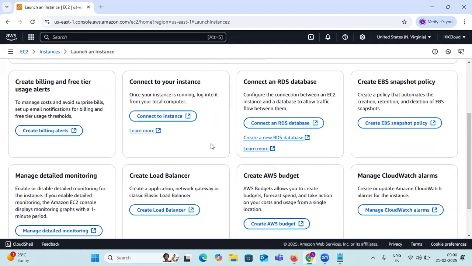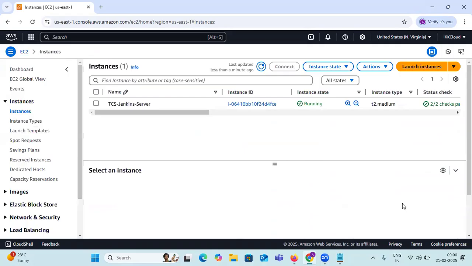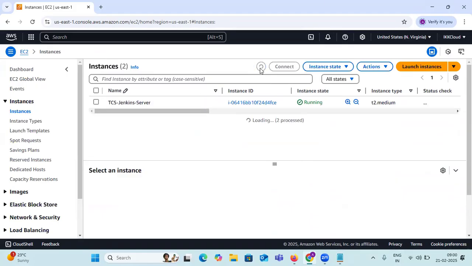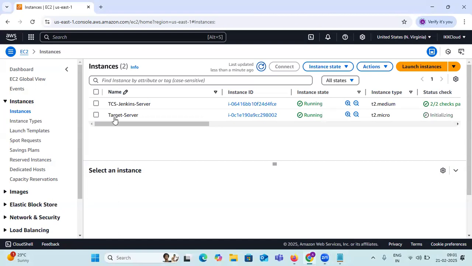In this instance, I want to deploy one web server. I want to configure the web server on this system using the Jenkins pipelines. In this target system, I want to deploy an HTTP web server, an Apache web server, using this Jenkins server.